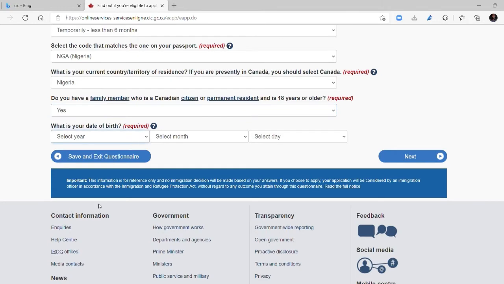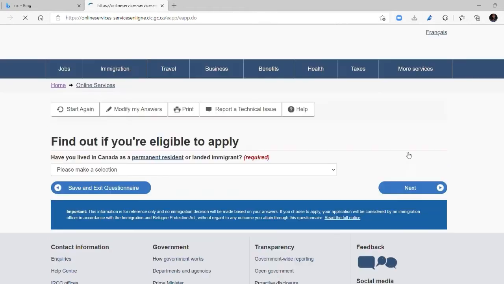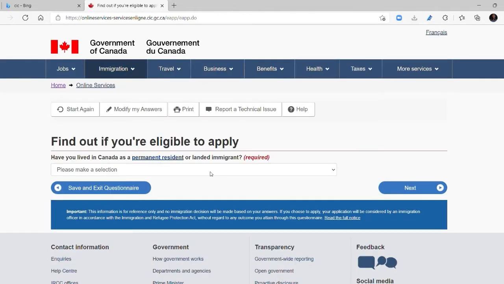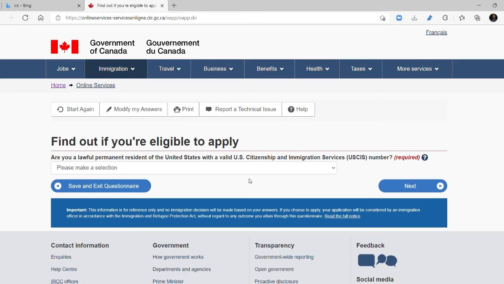So it says what is your date of birth? I'm just gonna go with year 2000, January 1st. Of course, you know your date of birth, right? Okay. Have you lived in Canada as a permanent resident? Of course, definitely no. Click next. Are you a lawful permanent resident? If you have a green card in the US, you pick yes. If no, you say no.